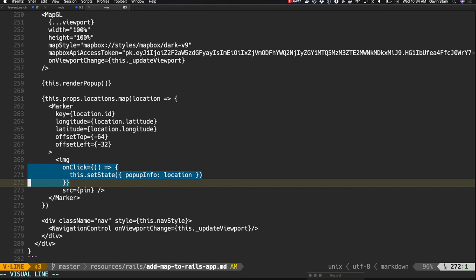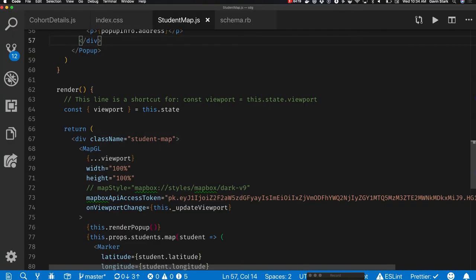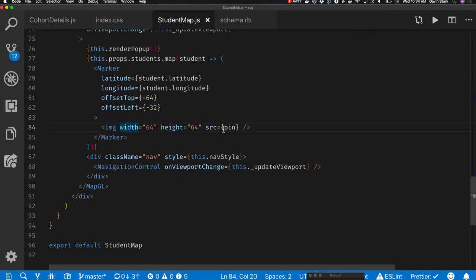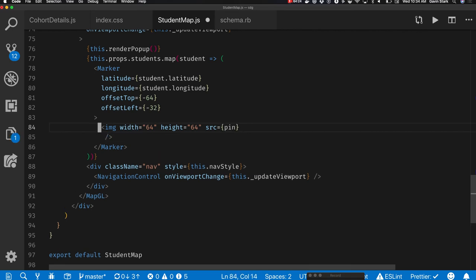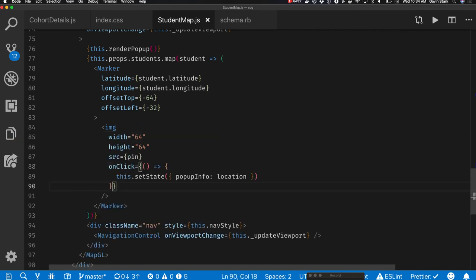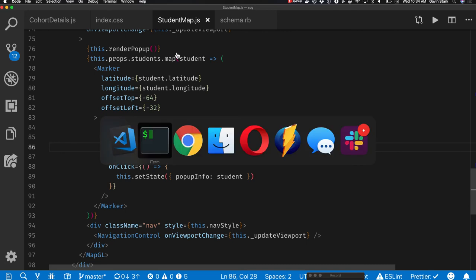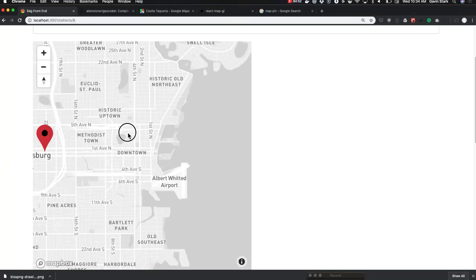Now on the image, we need a little bit something more. We want the image here now to have an on-click. So in addition to the width, height, and the source, we're going to say when that image is clicked, set the state to the current student. So when someone clicks on the pin, if you set the state of the pop-up info to the student, now it re-renders, and this render pop-up will generate a pop-up.